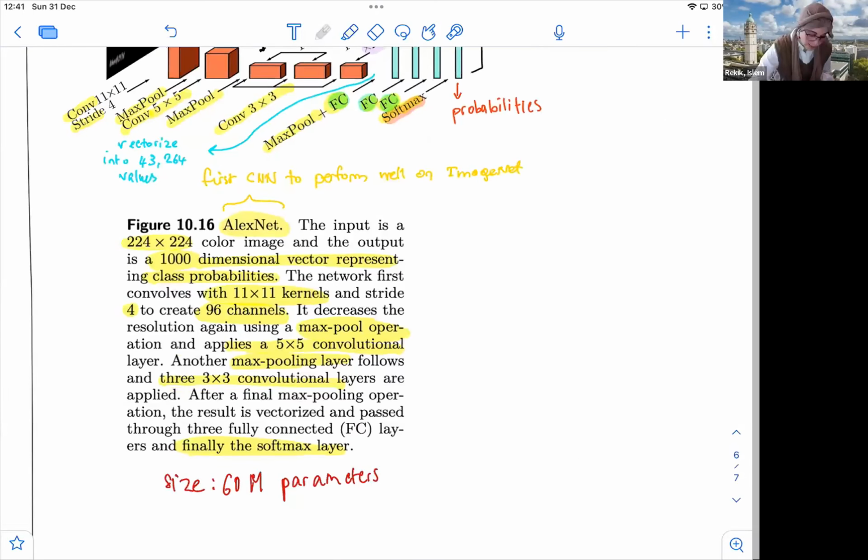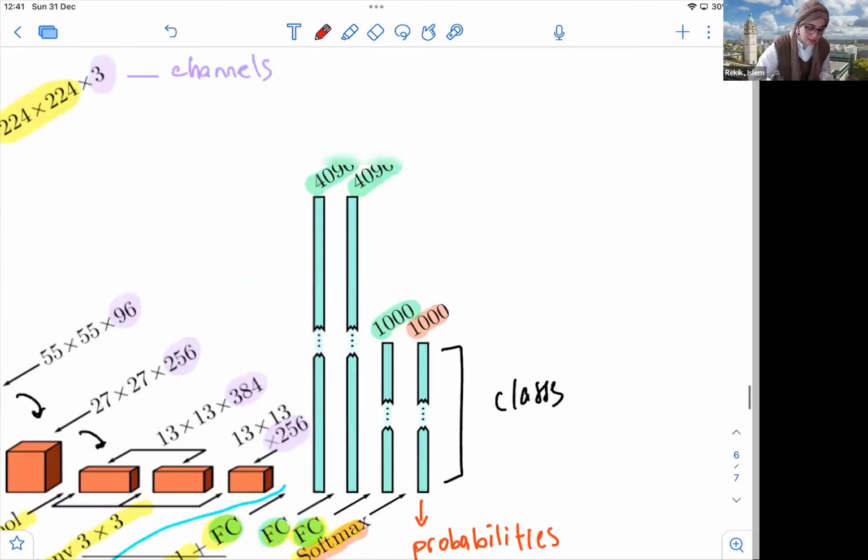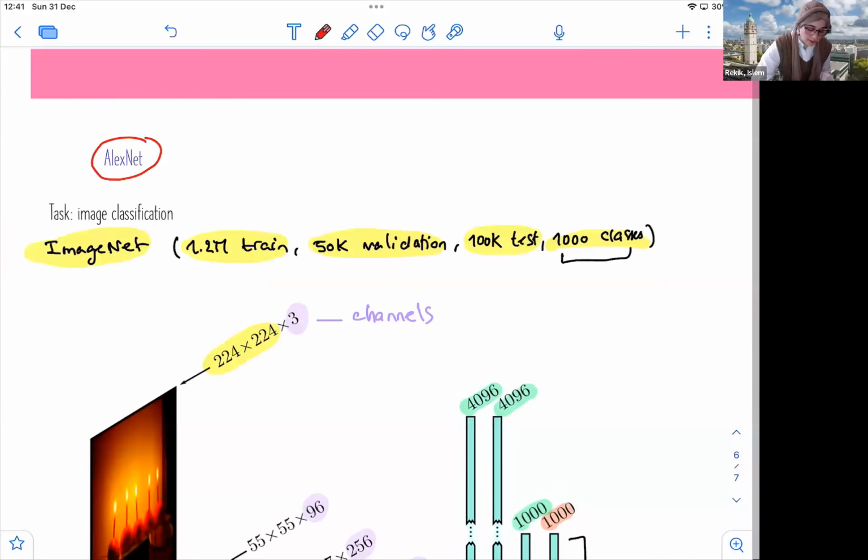However, this network has a lot of parameters. It has 60 million parameters, okay? So to be able to train an AlexNet, you need to estimate 60 million parameters, which is not really affordable. You need to have the right resources to train an AlexNet, okay?